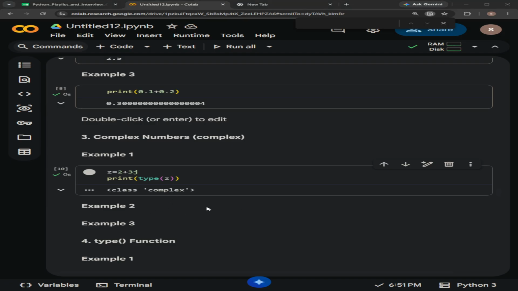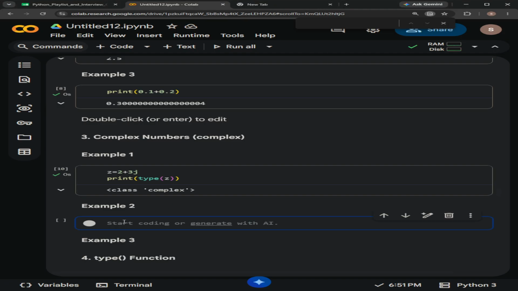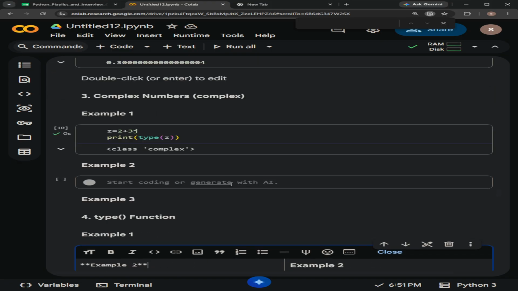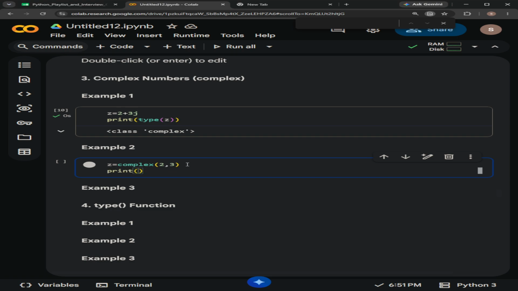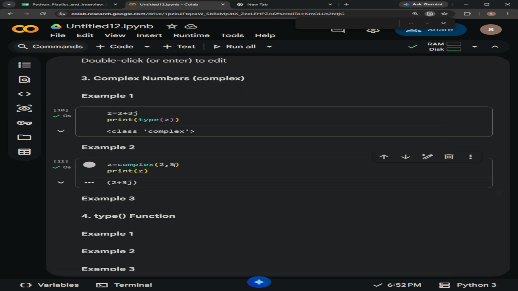And let's see one more example on complex numbers. Example 2: z is equal to, we can even create a complex number using a function like this, complex(2, 3). Complex is the function, and these are the two values for creating the complex number. Check whether this creates a complex number or not. Yeah, it's creating 2 plus 3j. So this is another way of creating a complex number using the complex function.